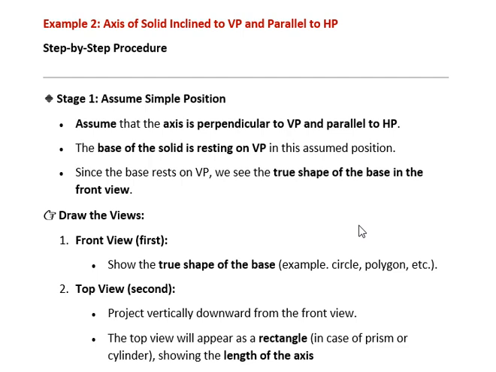Then in the top view, we are able to see the true length of the axis. Based on the type of solid, we may get different shapes in the top view. If it is a prism or a cylinder, we may get a rectangle shape. If it is a cone or a pyramid, we may get a triangle shape. So based on the type of solid, the views may vary. Okay, step number 1: we are assuming the axis is not inclined, the axis is perpendicular to VP. Then we are drawing the front and top view. Front view is drawn first, followed by the top view.